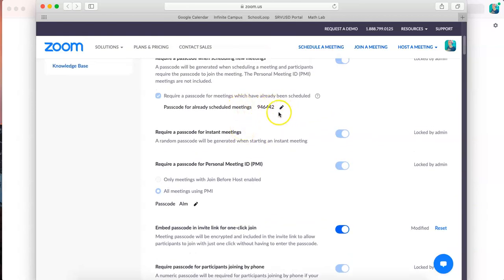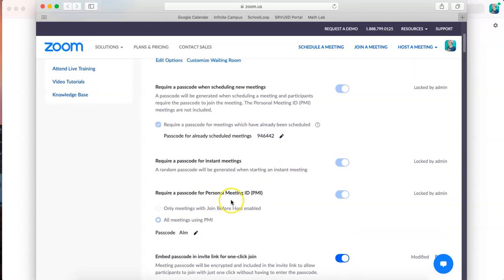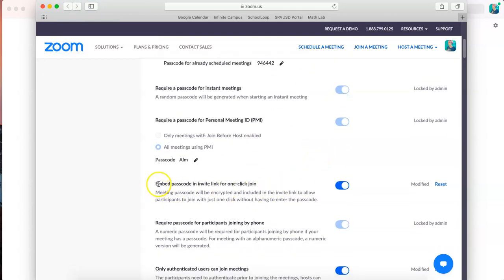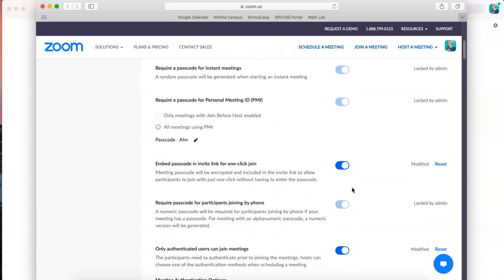Really quick, if you want to change your passcode for meetings, you can see I did that right here where I used my last name. You can, or you can just leave it whatever they preset your passcode to be. If you come down here, embed passcode in invite link for one-click join. That's kind of nice because you're able to send everybody out an invite that already has everything embedded so they don't have to add their password.